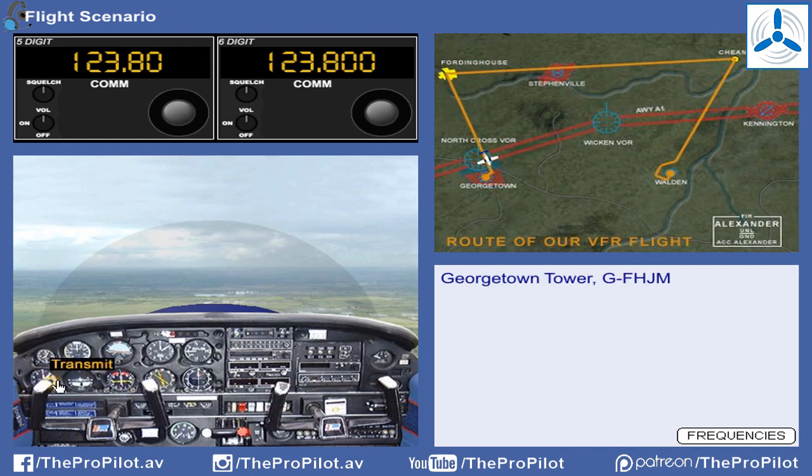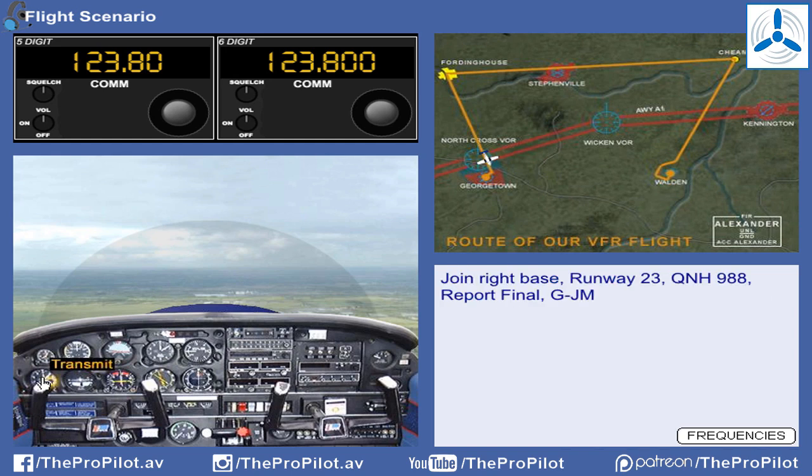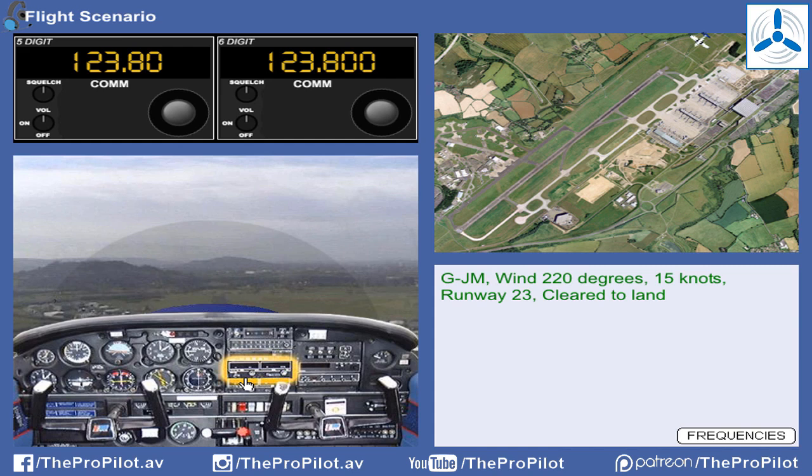Georgetown Tower, Golf Foxtrot Hotel Juliet Mike. Golf Juliet Mike, Georgetown Tower, join right base, runway 23, QNH 988, report final. Join right base, runway 23, QNH 988, report final, Golf Juliet Mike. You're now on final. Golf Juliet Mike, final. Golf Juliet Mike, wind 220 degrees, 15 knots, runway 23, cleared to land. Cleared to land, Golf Juliet Mike.